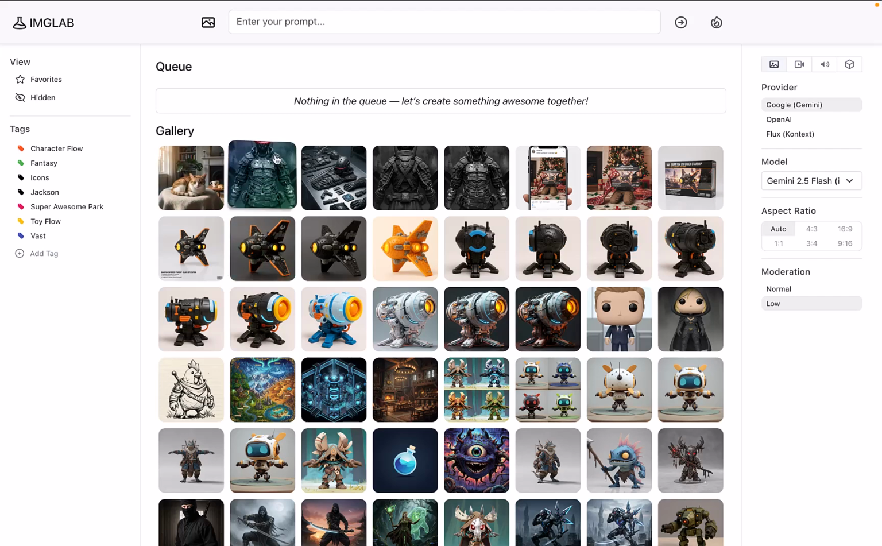So I'll show some more examples later, but I just wanted to show you one of the reasons I was really excited about Nano Banana and really how fast the AI industry is moving in general.